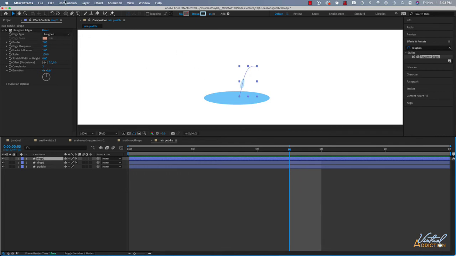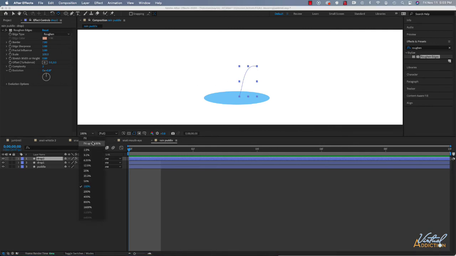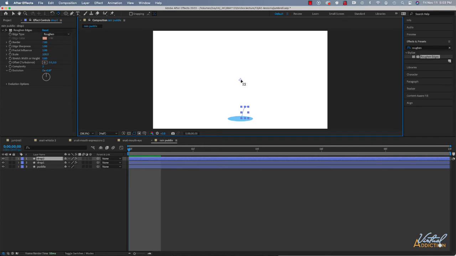I'm going to first of all use my pan behind tool, and let's just move our playback head back here to the beginning. With the pan behind tool, I need to kind of zoom out on my timeline because by default the anchor point is way up here. I need this to be moved down to the middle portion of the puddle. We'll reposition that so that it's down here.